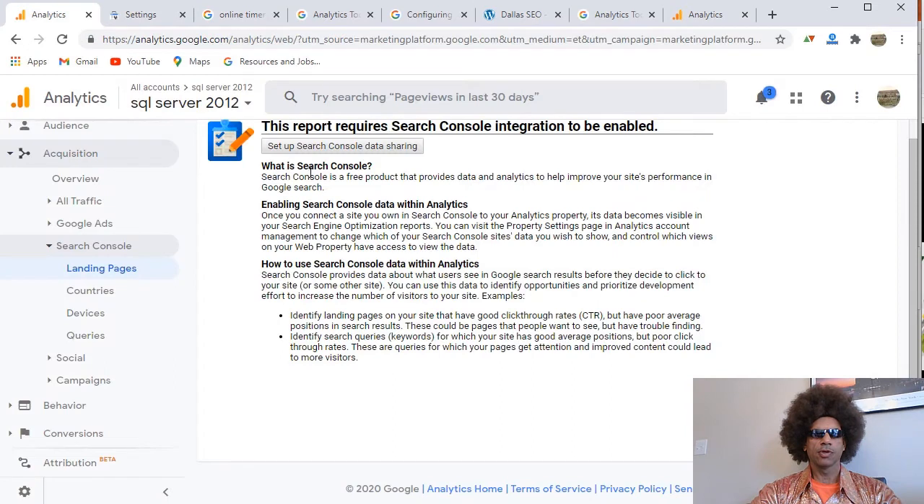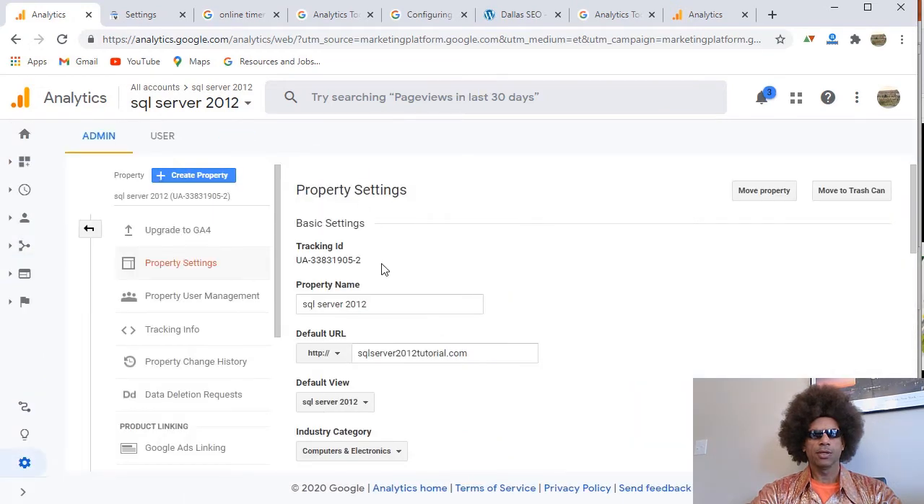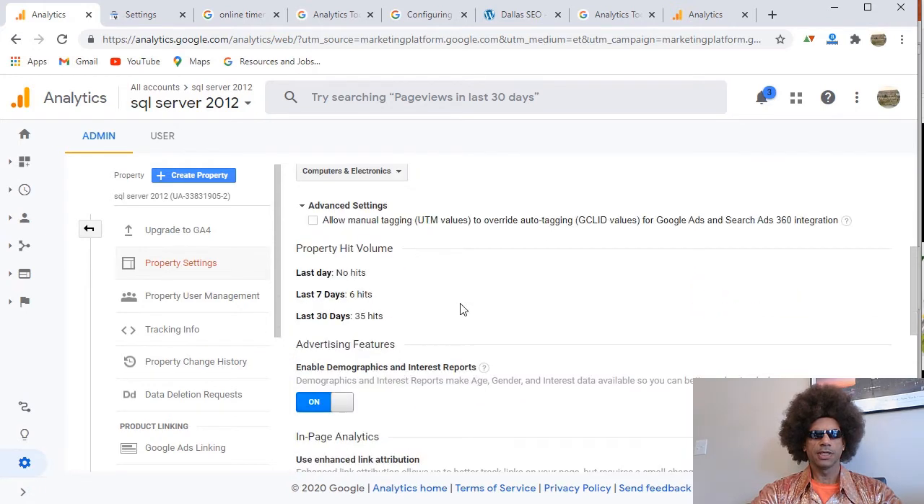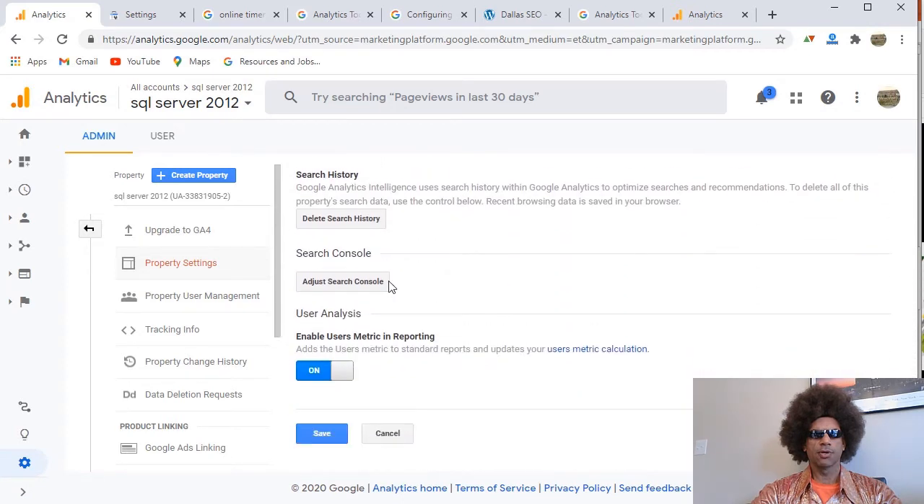So again, I'm going to simply click on where it says set up Search Console data sharing, right? And then it's going to pull up the property information, the Google tracking code. It's telling you basic information. You're going to scroll down, okay? And you are looking for where it says adjust Search Console right there, okay?